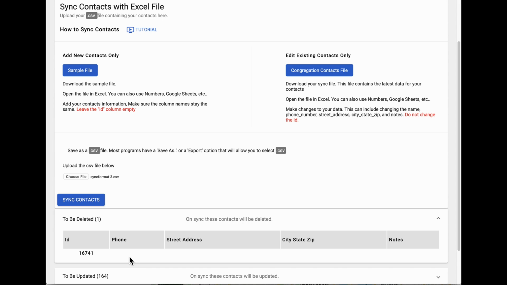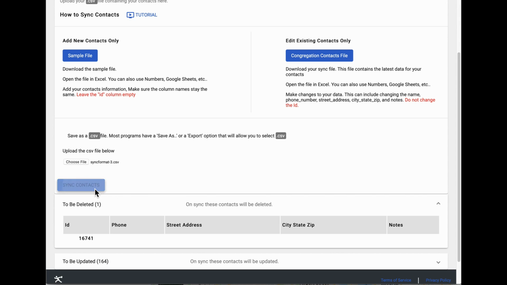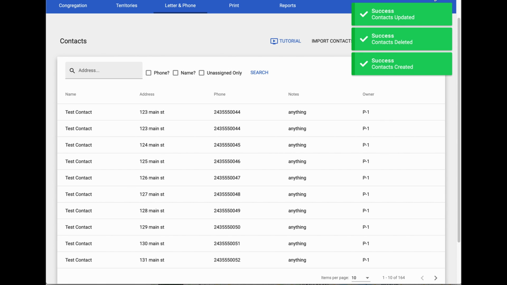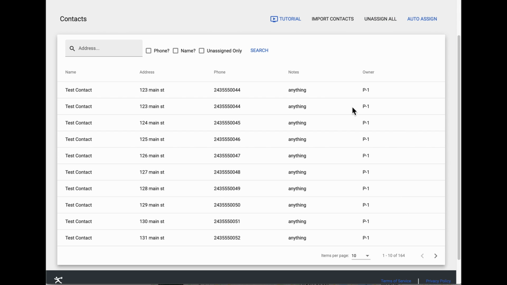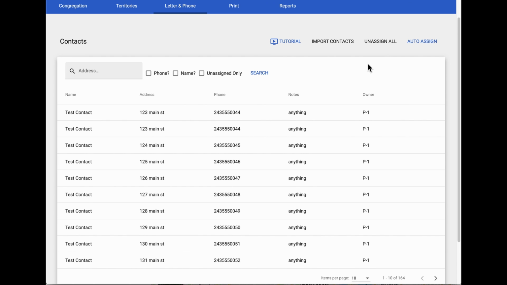It knows this because if all the things are empty and the ID is still there, it knows it needs to delete that one. So then you do sync contacts. It shows the ones that are deleted, it creates new ones, and it updates if applicable. And so now that contact is gone. So that's the way right now to import contacts, to edit them in bulk, so that you can take them and use them in any program you'd like that works with Excel files, and then just re-import them, keeping that ID in that Excel file so that they're associated with the program.